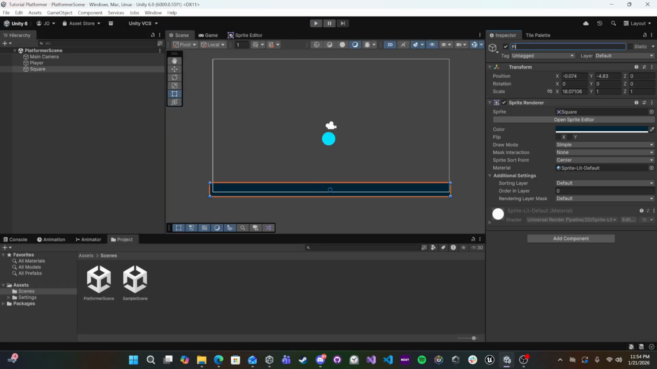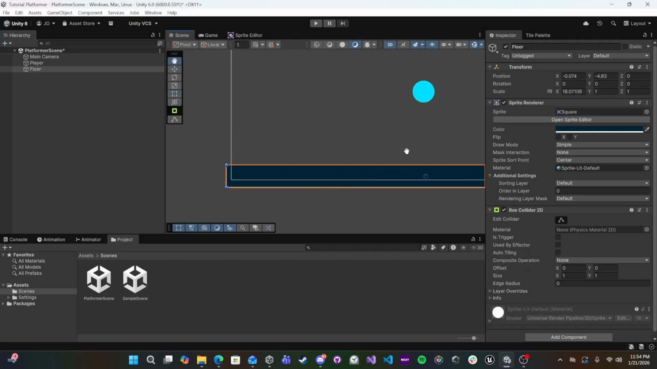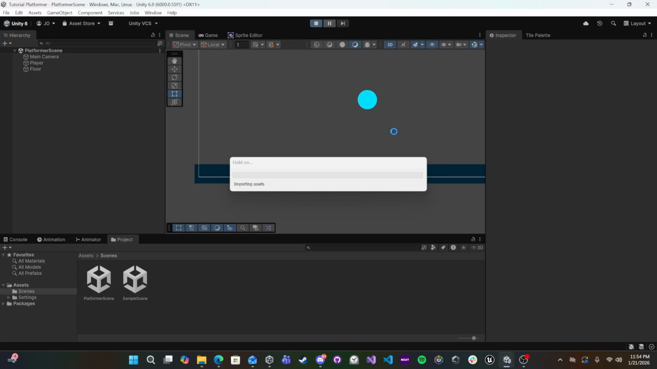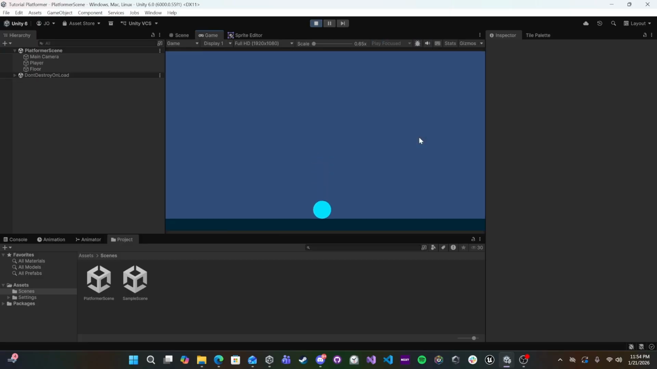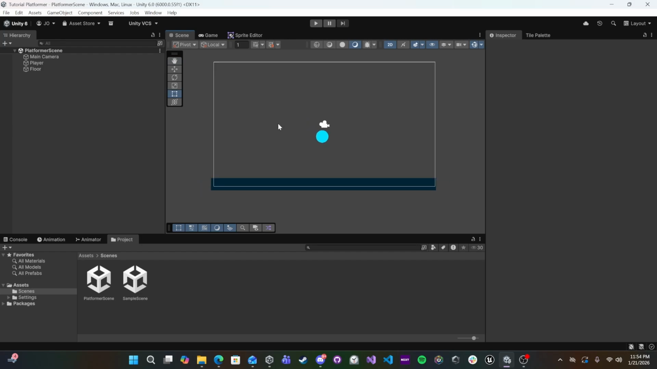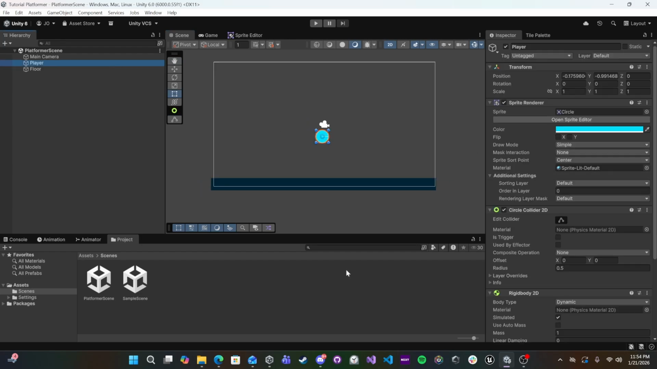Let's call this floor as well. That is intended because we forgot to add a box collider to our floor. Now our floor has collision, therefore the player should stop right at the floor. Nice.